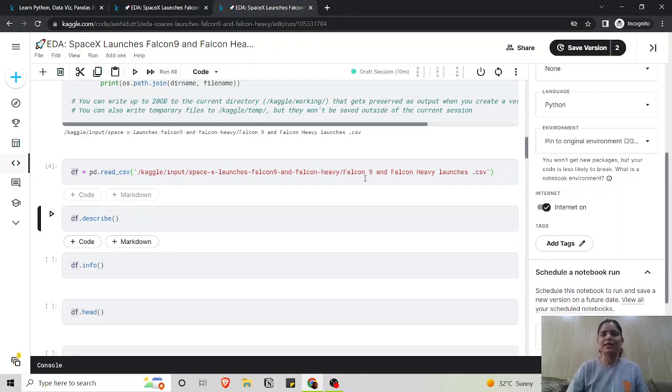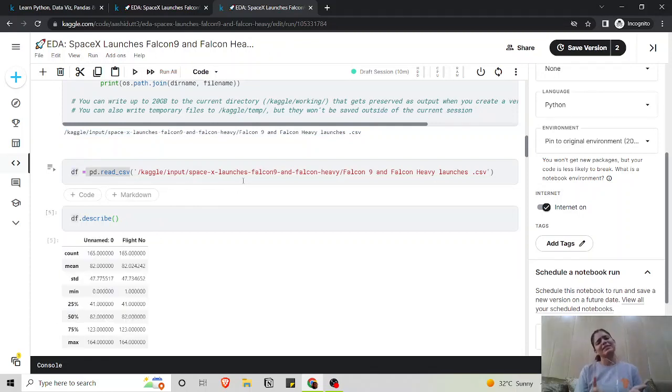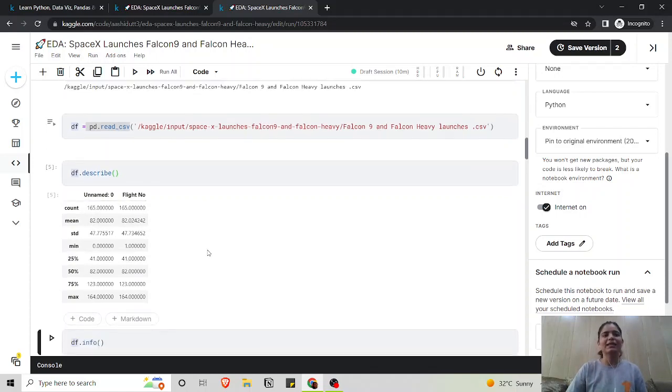For that we use pandas. We use pandas.read_csv to read the file, and in quotes I've given the path of the CSV file that I found earlier here, right? Once that is done, I just want to go ahead and describe my data set. What the describe function does is take all the columns that have numeric values and give you the count, the mean of that whole column, the standard deviation, the minimum value, the maximum value, and some percentile values.